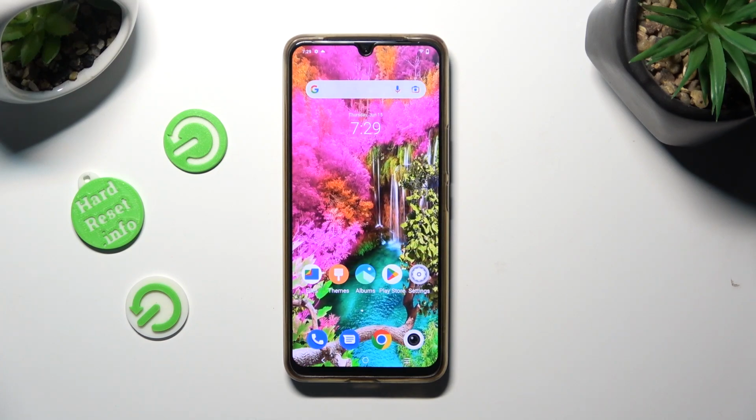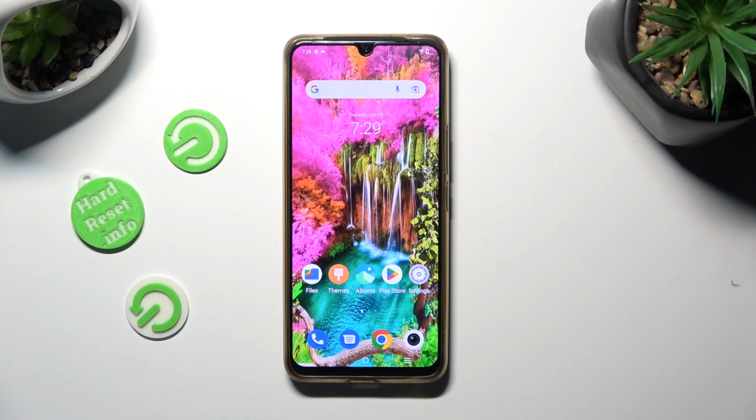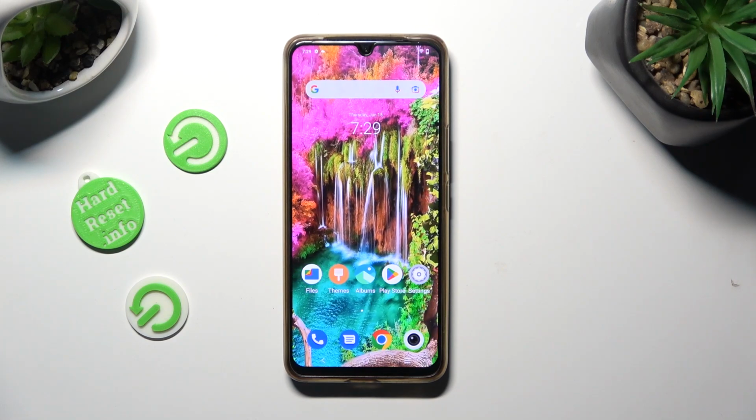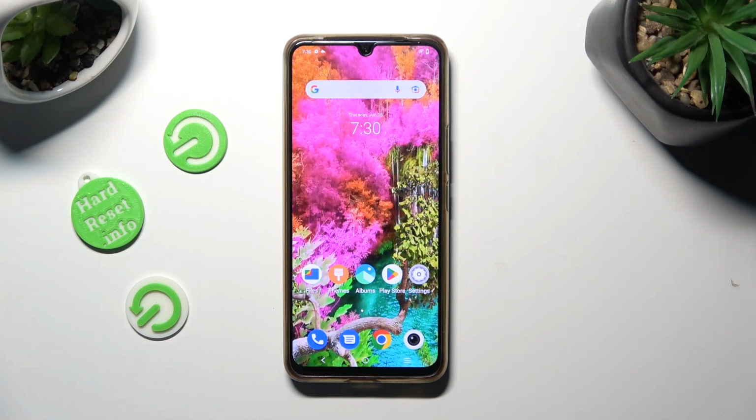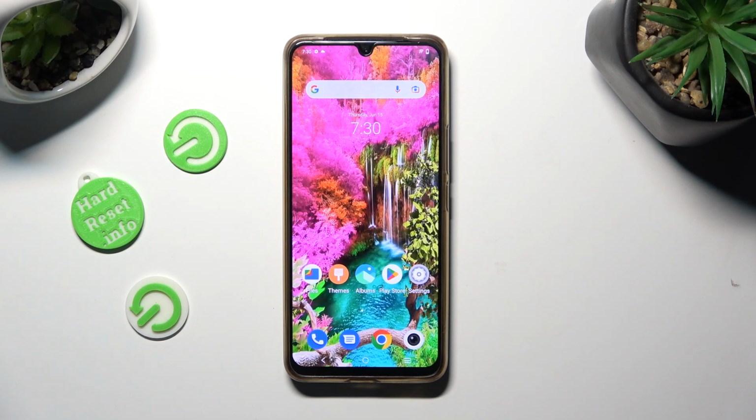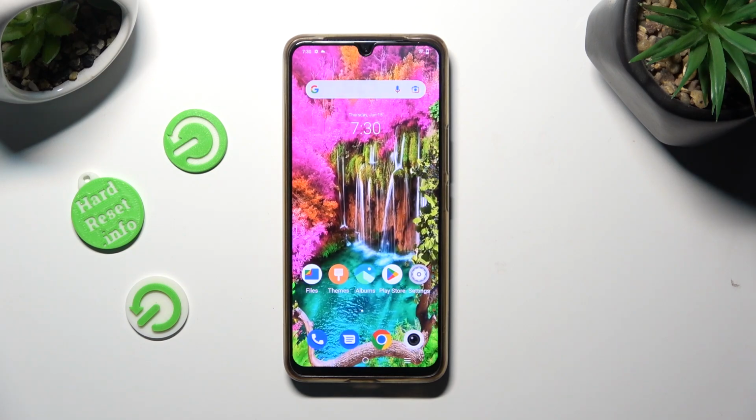Hi! In front of me is VIVO T1 Pro 5, and today I would like to show you how you can add audio or video file to text message.